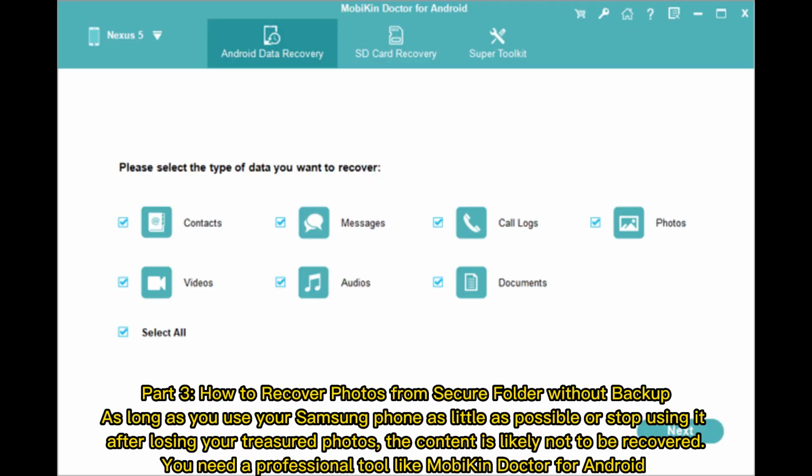Part 3. How to recover photos from secure folder without backup. As long as you use your Samsung phone as little as possible or stop using it, after losing your treasured photos, the content is likely not to be recovered. You need a professional tool like Mobikin Doctor for Android.